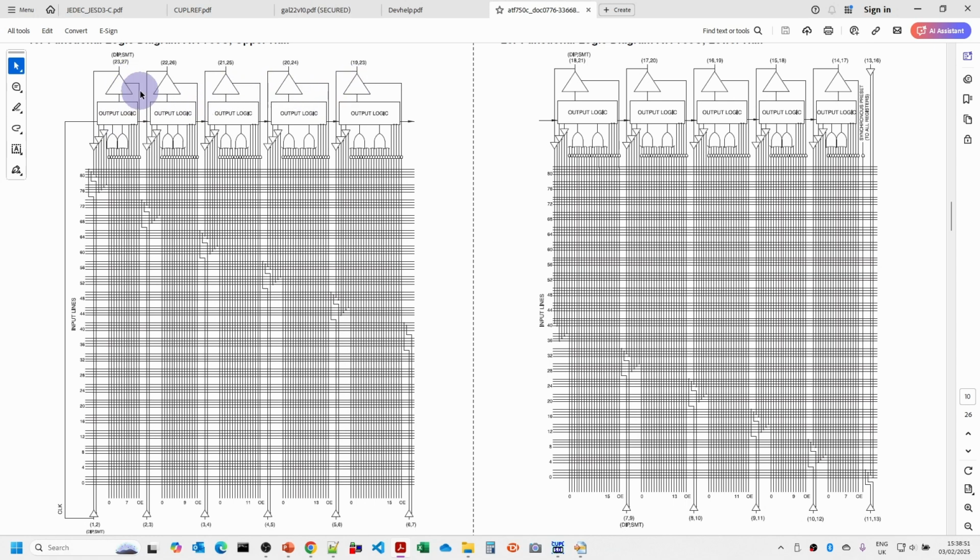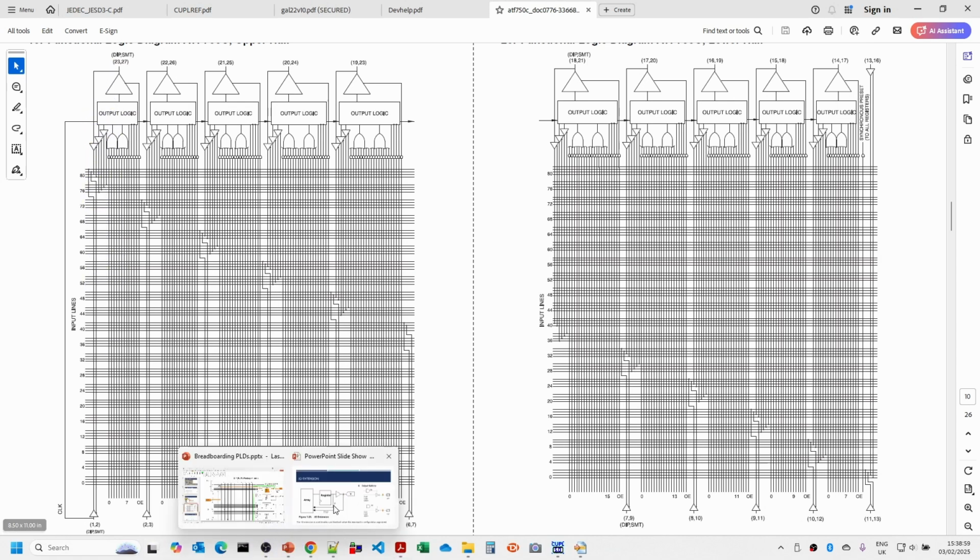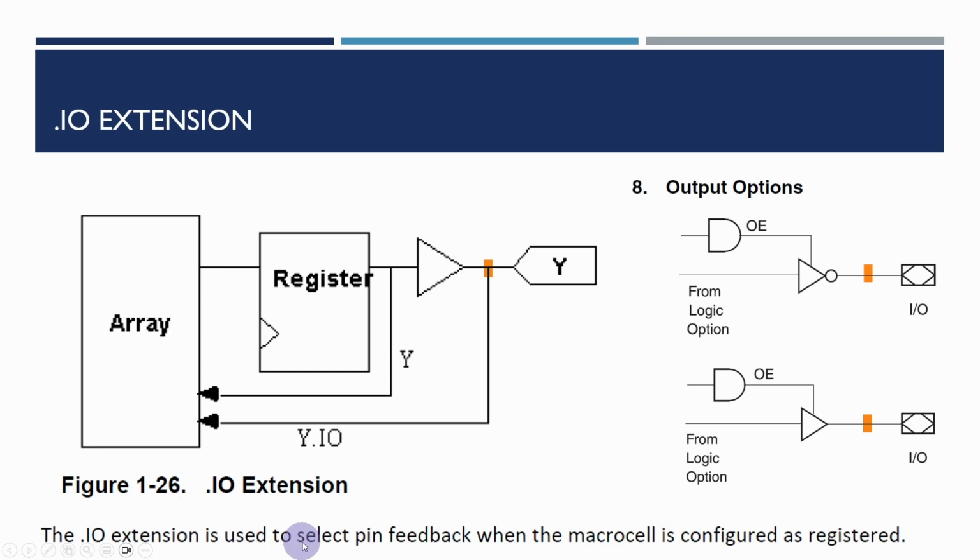And in addition to the output enable here, there's also the feedback going back into the array here. And this I/O extension is used to select pin feedback when the macro cell is configured as registered. So when we have a registered configuration, the feedback is normally coming from here, but if you wanted to take the feedback from the other side of this buffer here, then you would use the I/O.